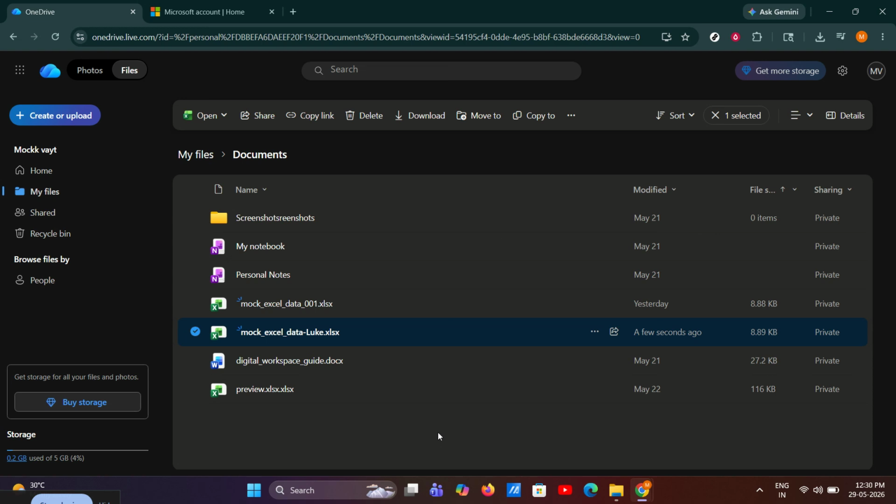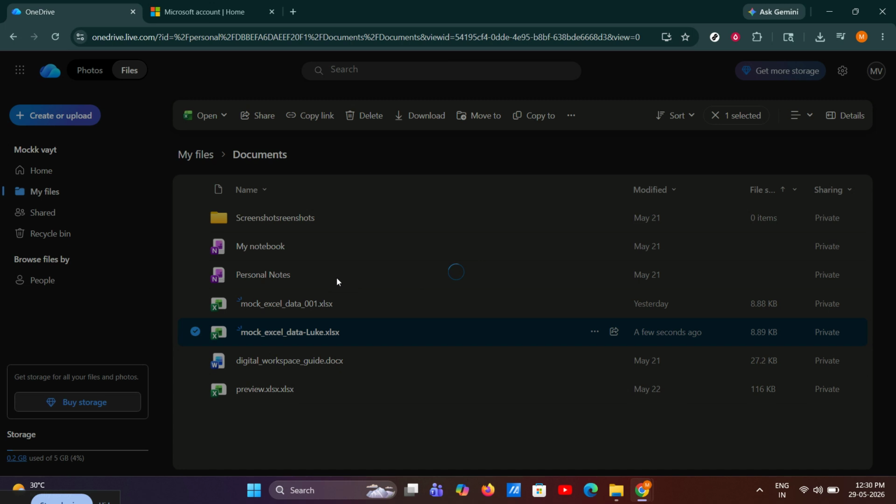After the upload finishes, find the uploaded file and select it. Then, at the top of the page, click Share. This is the option that lets you create and control a shared link for your file.